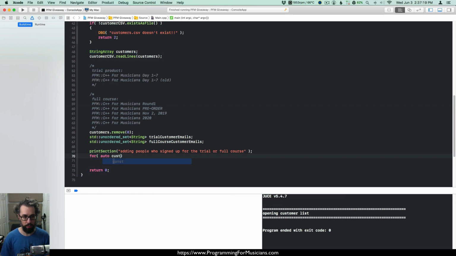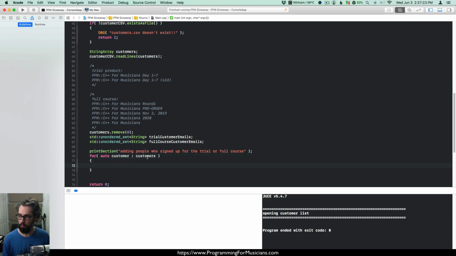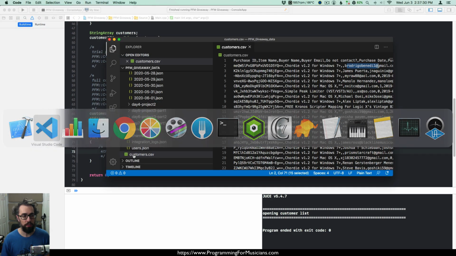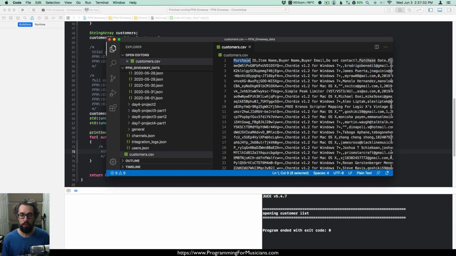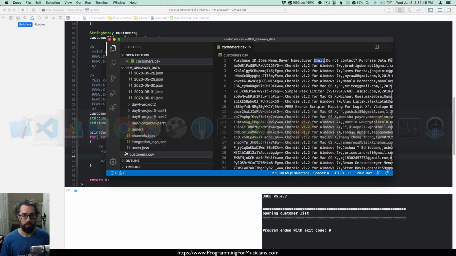So we'll do for auto customer customers. All right, we're just going to loop through all of them. So let's make a note to ourselves. The fourth column, let's go back and look at this. So the fourth column, here's column 1, column 2, column 3, column 4, and then column 5. Fourth column is the email address. Fourth column is email. All right, and let's see, what else did we have? The second column is the item name. The fifth column is if they unsubscribed.